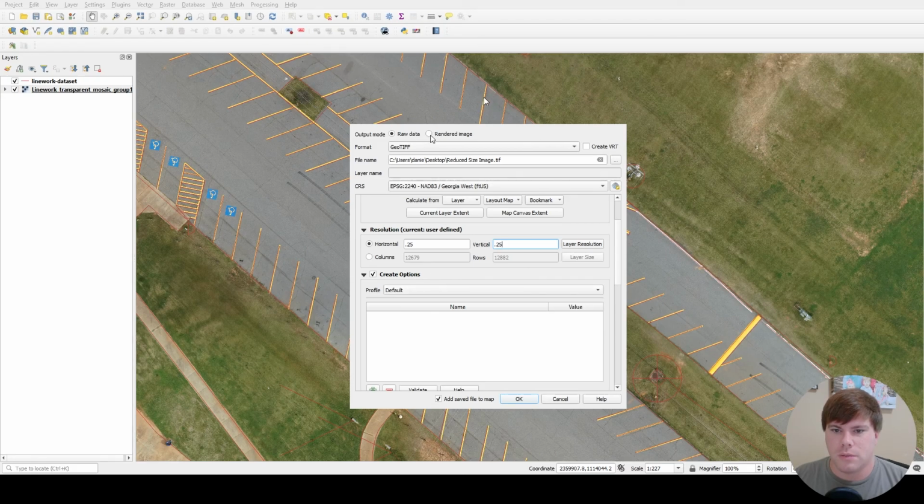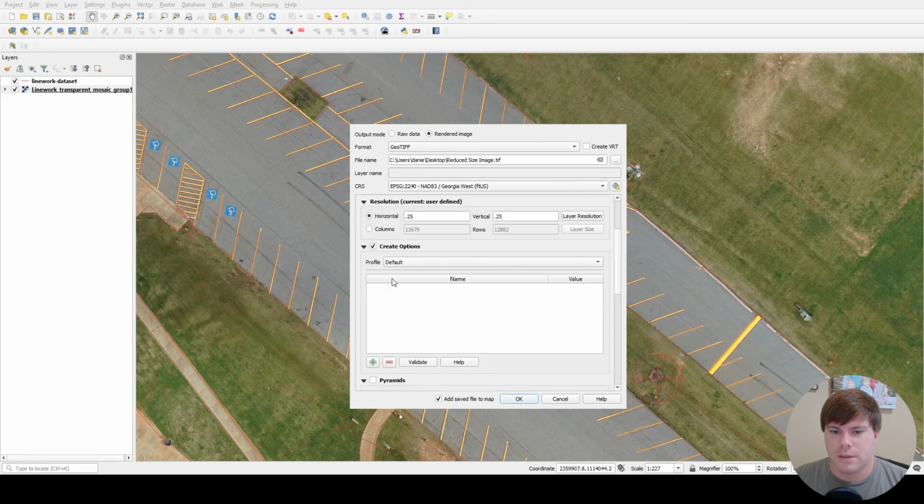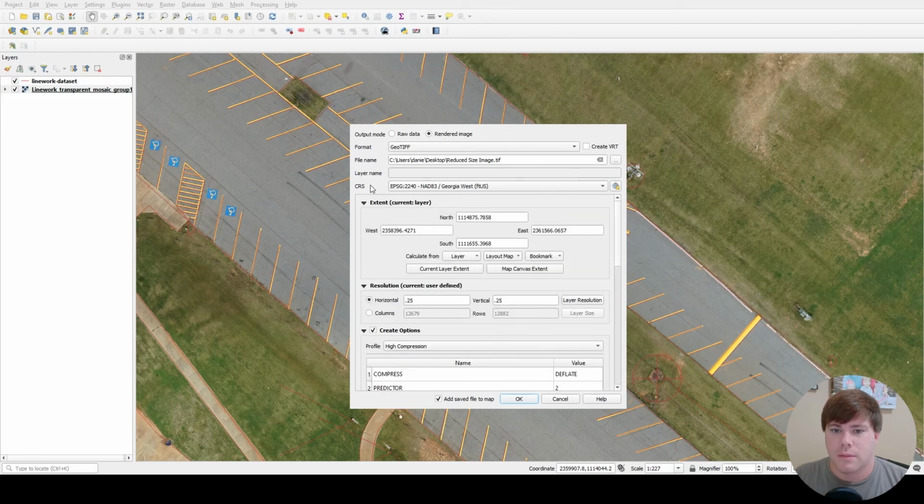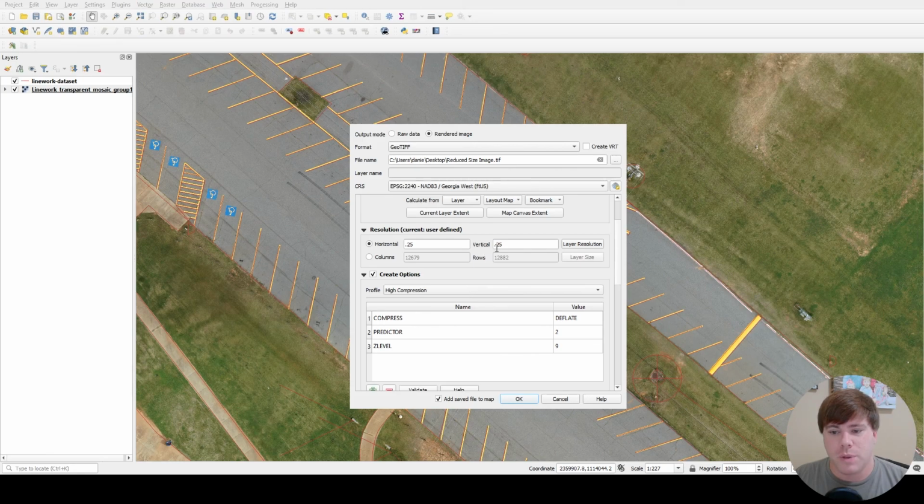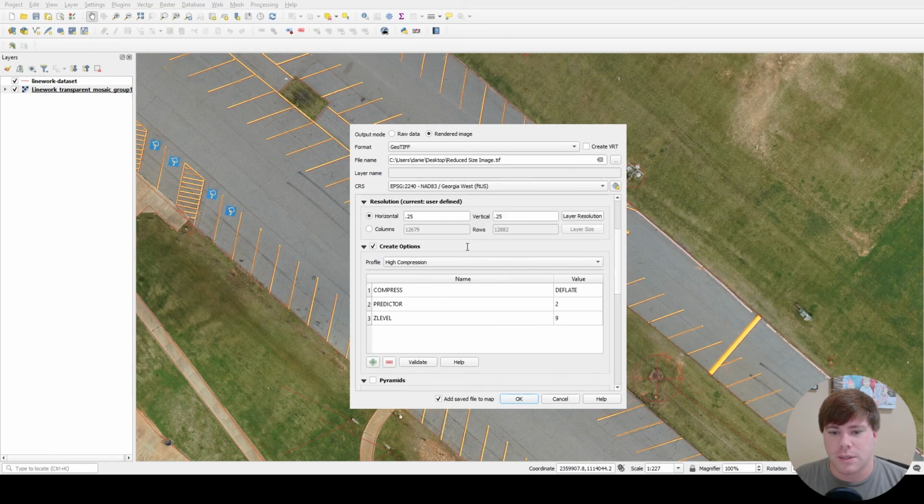Now, I also want to make sure rendered image is checked. Then I'm going to pick high compression. I don't need to change any of these. So to review, we've got rendered image, GeoTIFF, given it a name, we're matching our ROCK Cloud projection. We've picked 0.25 right here in the resolution section. Create options is checked with high compression.